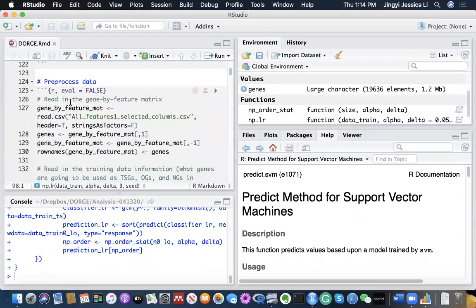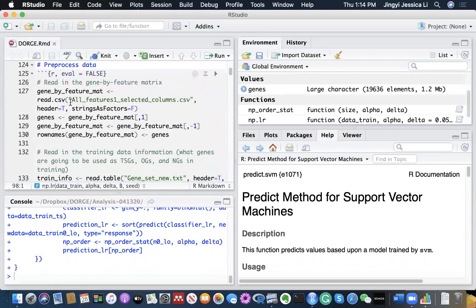And now data pre-processing. I obtained 2 files from Dr. Jie Li, the first author of the DORGE paper. The first file is a data file containing all the features and observations. So I'm going to read this file in.